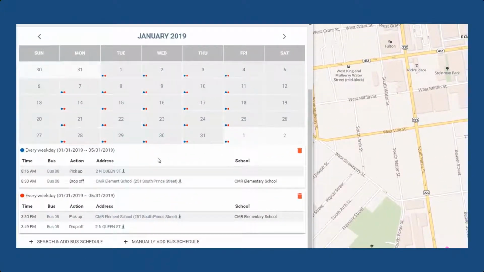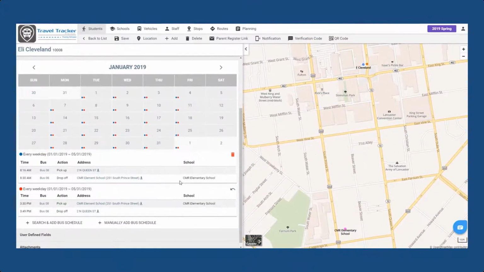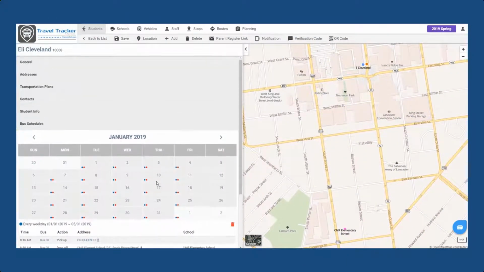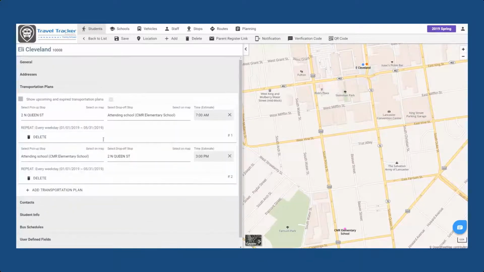So we can see here that every weekday in the morning, he is transported from his home address to CMR Elementary School. And then every weekday afternoon, he is transported from CMR Elementary School to his home address. We're going to go ahead and take away this afternoon bus schedule. So we're going to hit this red trash can button. And now we are going to go to the transportation plans.